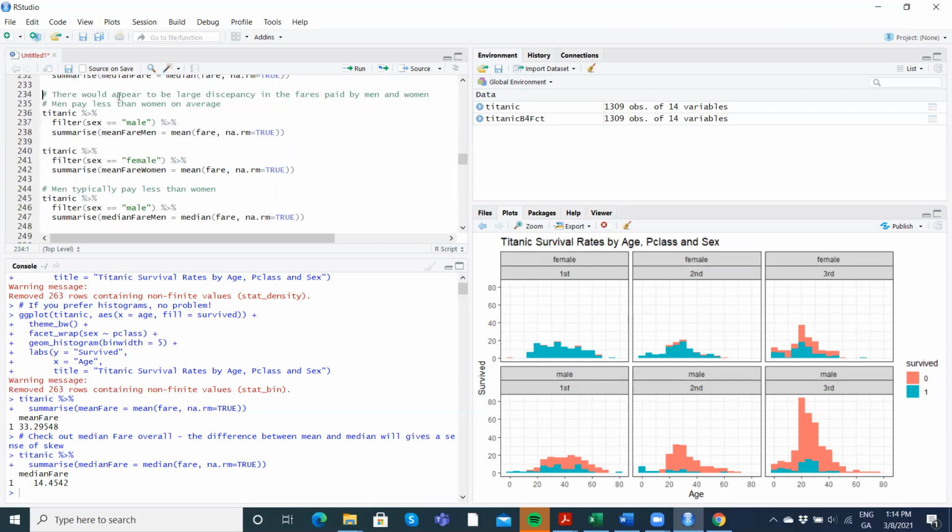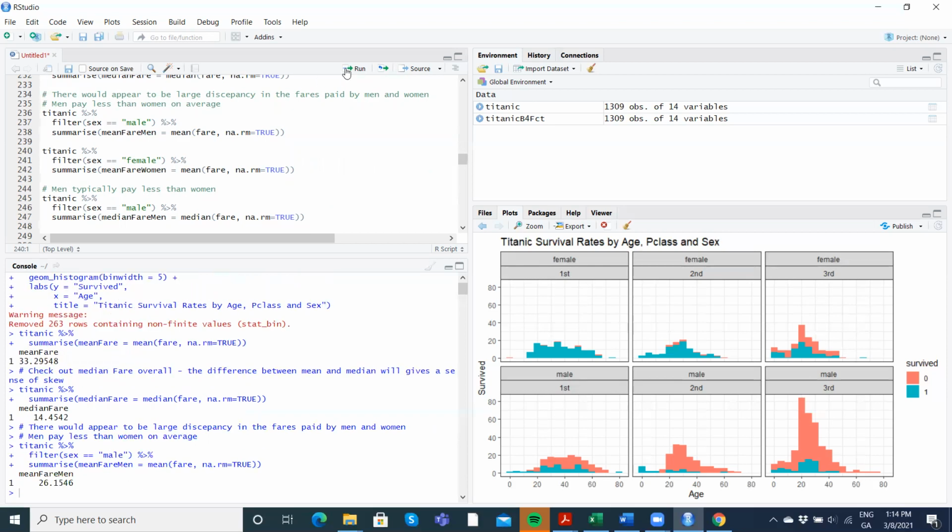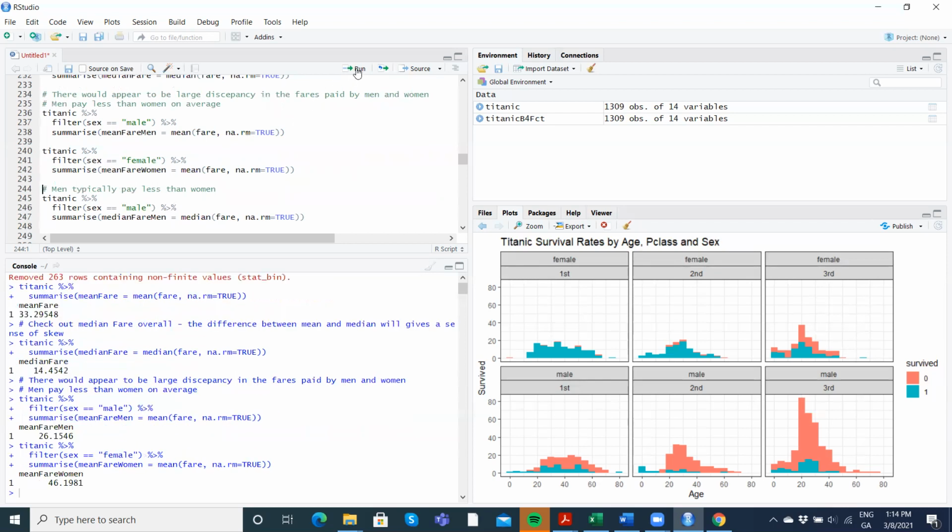There would appear to be a large discrepancy between fares paid by men and women. Let's examine that. When we run it, what we observe is the male, and we get the mean, and then we compare it with the female. So we filter the data using the dplyr syntax. This is Tidyverse dplyr syntax. And we can see the mean fare for women is 46, the mean fare for men is 26. So that's quite a discrepancy.